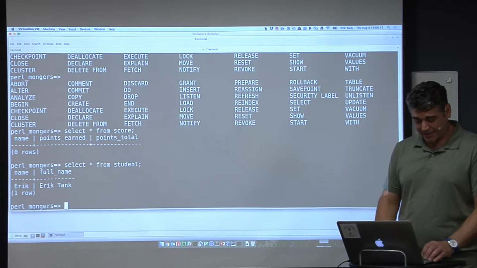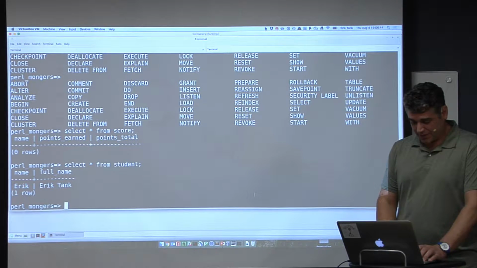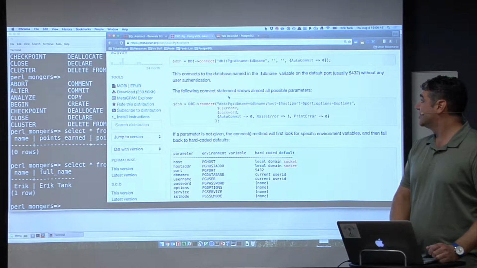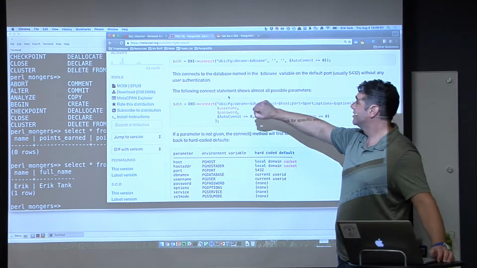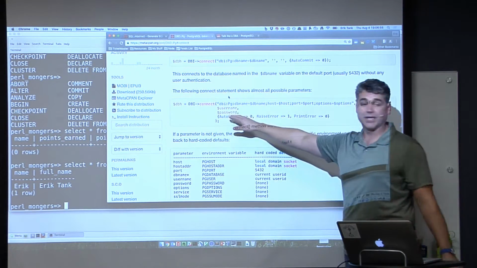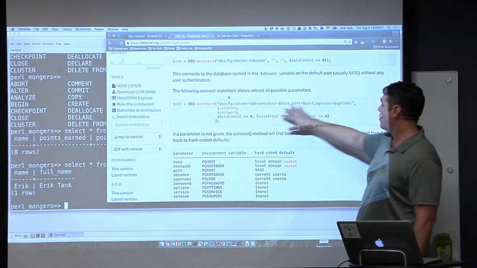So as far as connecting to it, I'm just going to pull up the CPAN page. This is the DBD::Pg page, and it just tells us how we can connect. Basically, this is it. You want a connection to your database? This is the whole string.